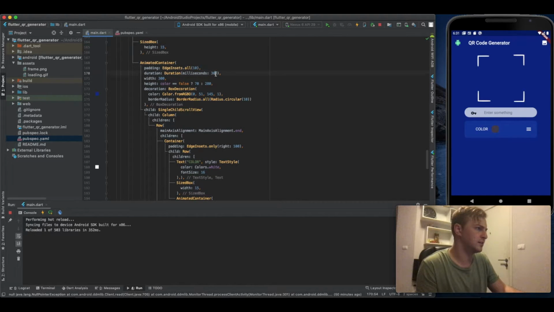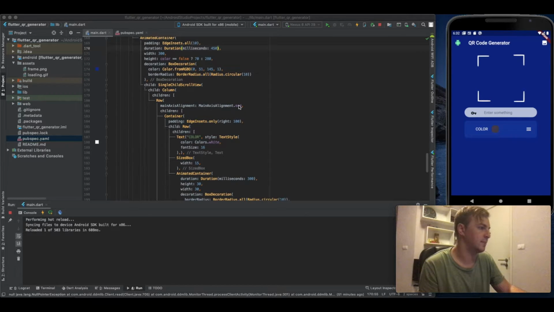I can actually set it to 450 as well to just set it in sync, so it's going to be a little slower. There we go. Yeah, now it's a little bit more in sync. Alright, so next up I'm just going to put in the controller, the color picker within this animated container.